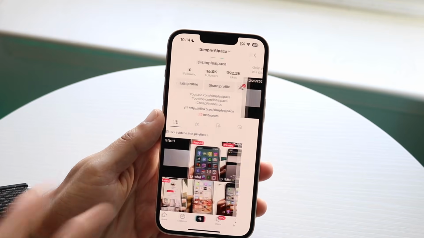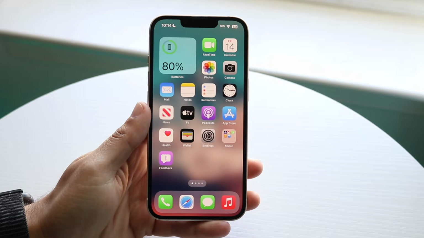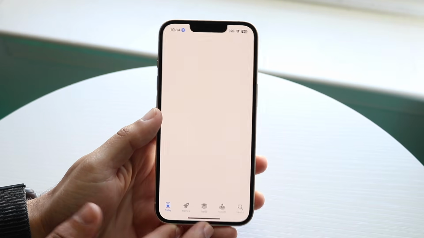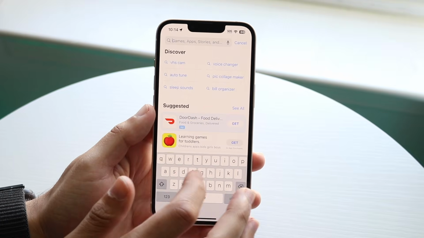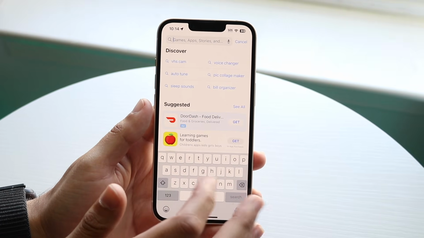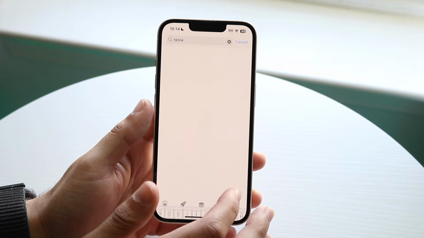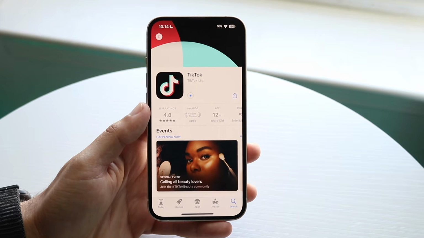Now, if for some reason that's also not working, you may want to see if TikTok needs an update for its application. So what you can do here is make your way over to your app store. You can click on search, and all you have to do here is search up TikTok as you normally would, like this. Go and find it, click update, and that may end up fixing the problem.